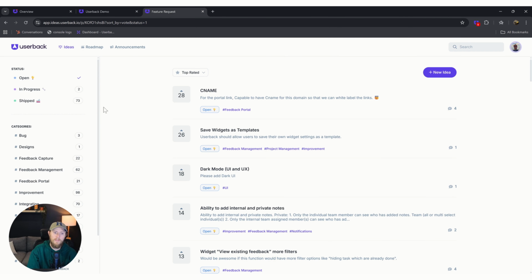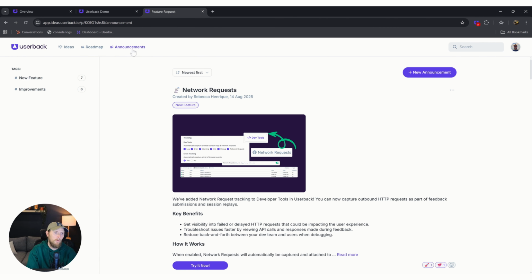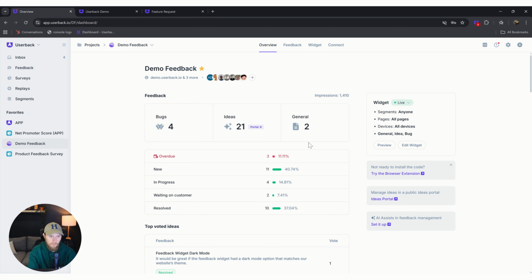Other users can then jump into the ideas portal. They can upvote the ideas. They can collaborate on existing ideas by adding comments. And this further adds weight to the suggestions that are being added to the feedback portal. In this feedback portal, you can also display ideas on a public roadmap. And importantly, to close the loop of the ideas that are being suggested, you can also announce ideas directly through the announcements portal.